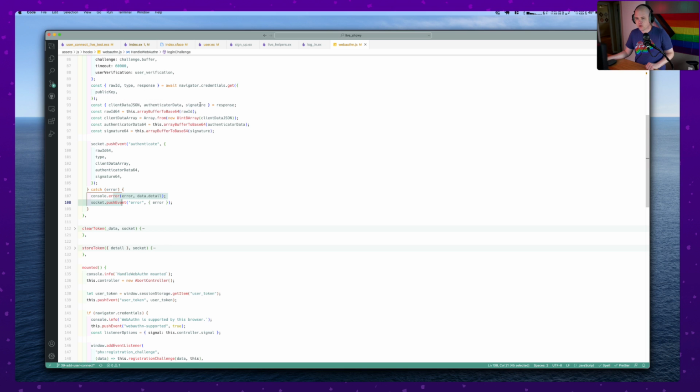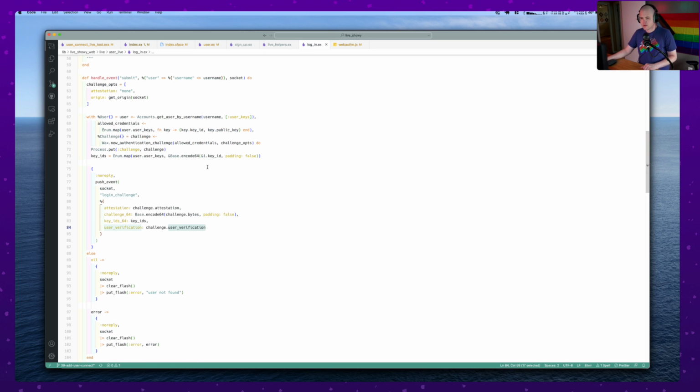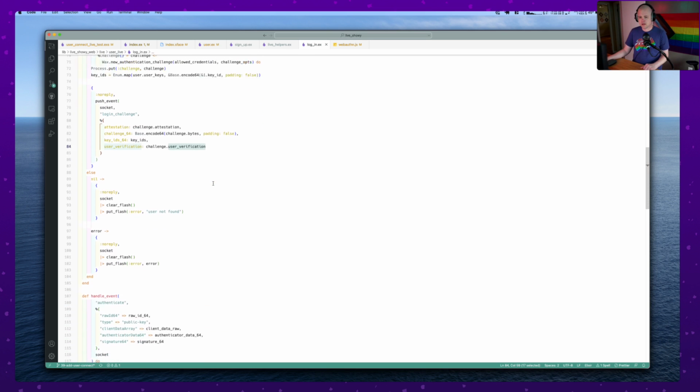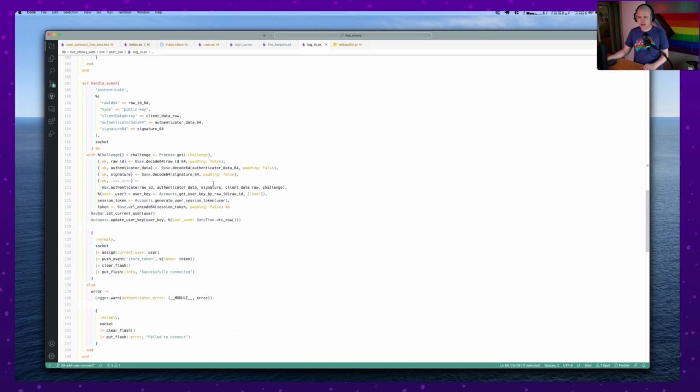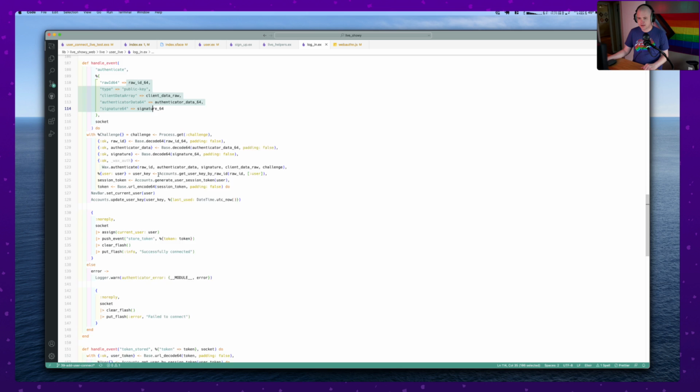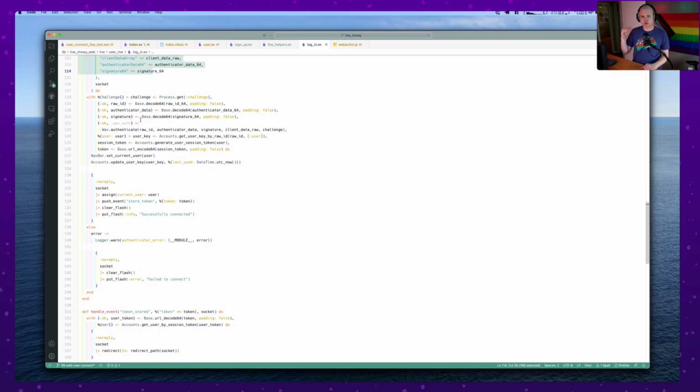Then we're destructuring the response out of that. And this looks familiar by now, I hope. So we're reformatting that data similar to how we did during registration, and then we're pushing an authenticate object back up to the server. So here we have an authenticate event handler. It takes all of this data again. Most of these are base64 encoded, and then we're going through another process where we're decoding the data.